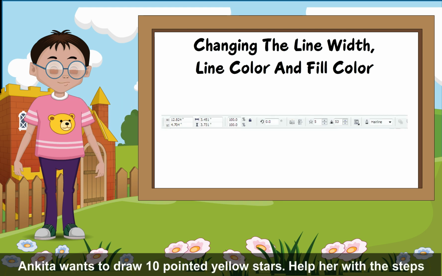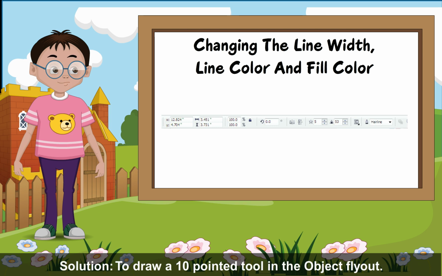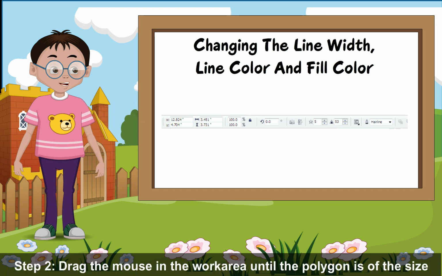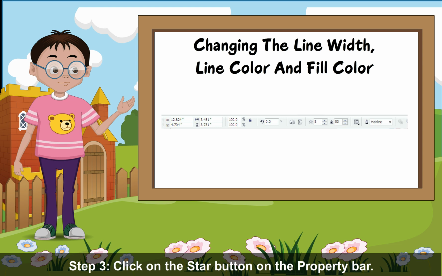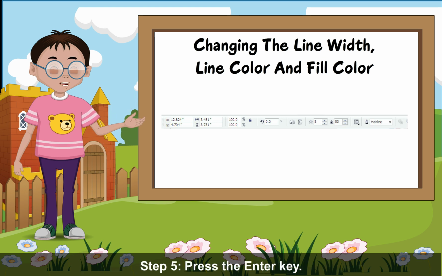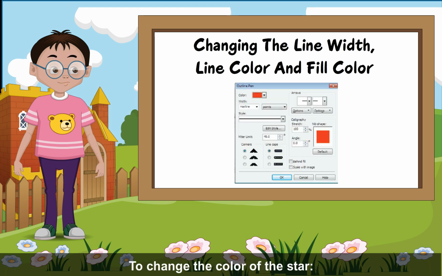Ankita wants to draw a 10-pointed yellow star. Help her with the step solution. To draw a 10-pointed star, use the polygon tool in the object flyout. Step 1. Click on the polygon tool in the object flyout. Step 2. Drag the mouse in the work area until the polygon is of the size you want. Step 3. Click on the star button on the property bar. Step 4. Type 10 in the number of points on star box. Step 5. Press the Enter key.